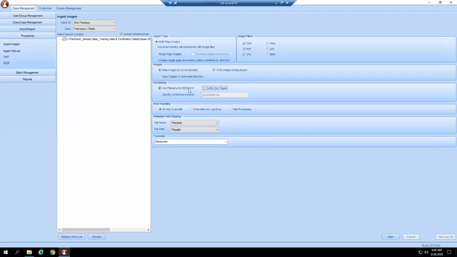Yeah, so if I did it this way, using the beg doc for the file name, and it was multi-page images, then each page of that beg doc is going to be a new number, so it will match exactly. If we suffix, then it's going to be .1, .2 of GLX 52 or whatever the case may be. A lot of people like that unchecked. It just depends.